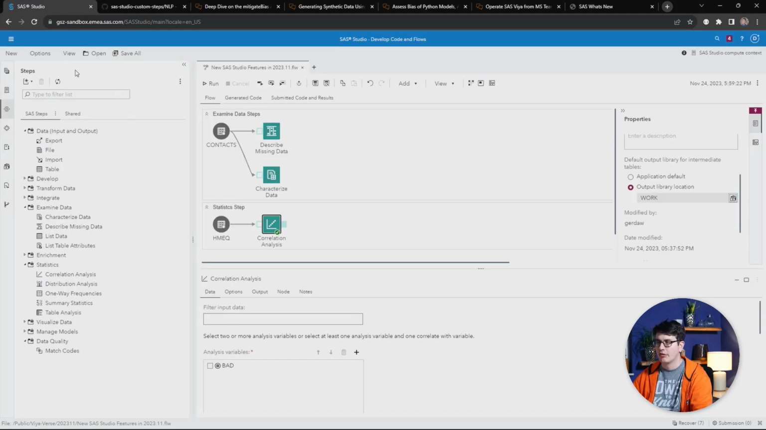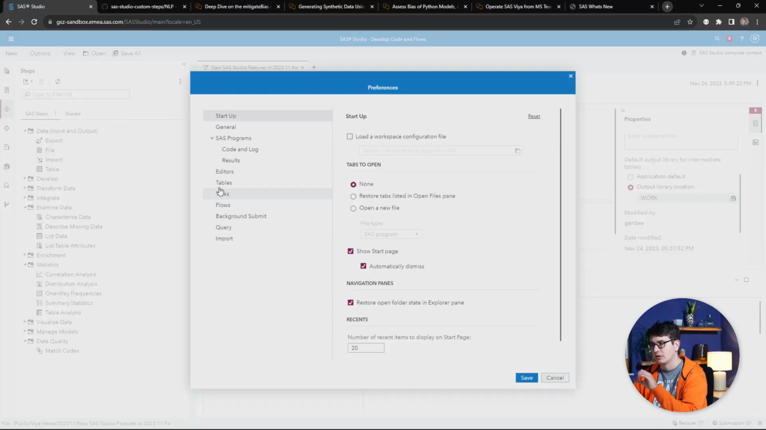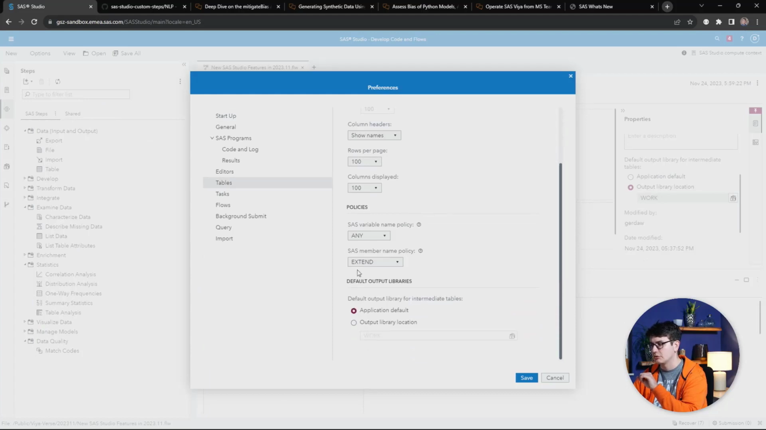Also, if you want to apply it more globally to all the different flows that you use within SAS Studio, you can go to Options, Preferences, go to Tables, scroll down to the default output libraries, and change the behavior the same you could do for an individual flow. That's great if you have different needs or if you have some intermediate table that you would like to go back to in the future. So, great way of handling that.